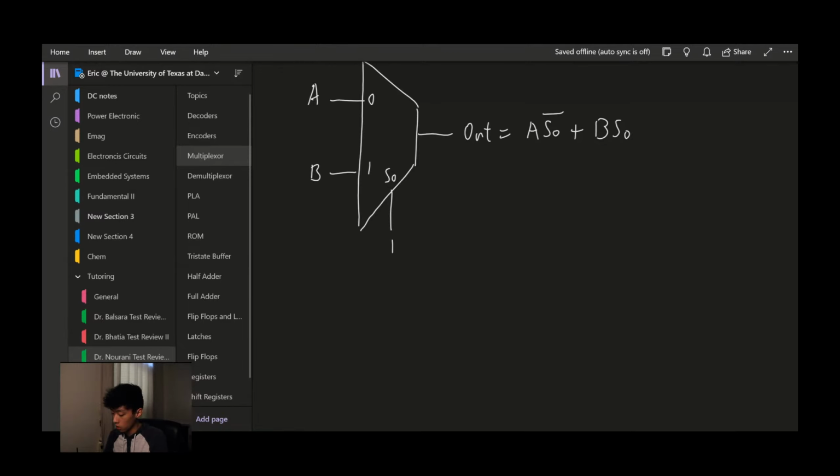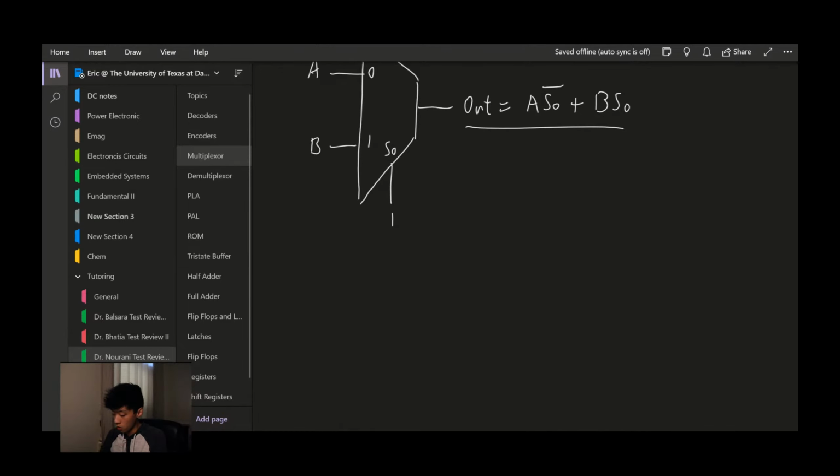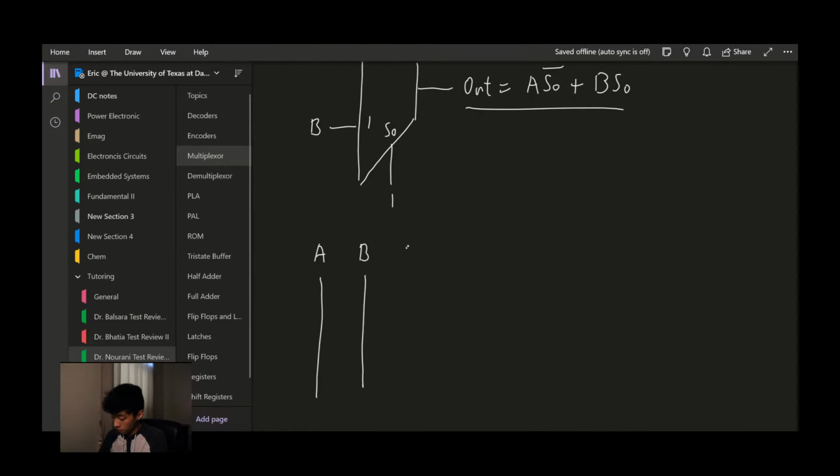Okay, so how do we express this Boolean function in gate level schematic? We will have input A and input B, as well as S0. We know A is ANDed with S0 naught, so this term will be inverted. The output right here gives us A S0 naught.